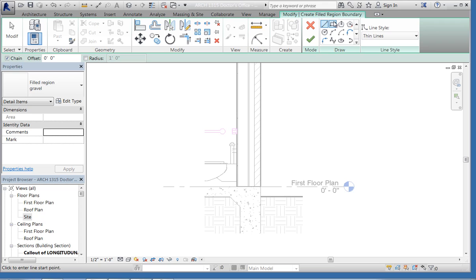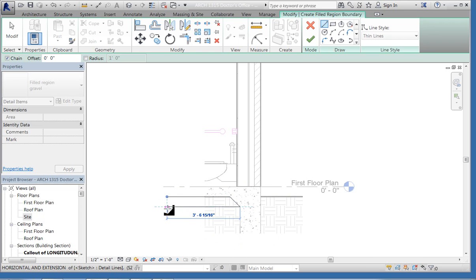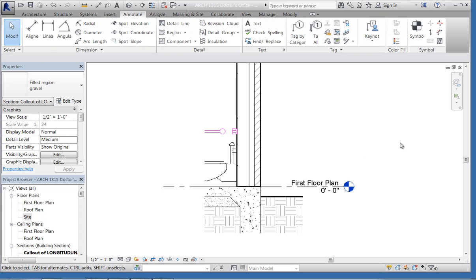Now I'm going to draw the edges of it, which are going to start over here. I'm going to use a line. I'm going to start over here out of the view. Go there. Go down to your bottom of your 45. Go back over here and up. Hit the check mark, and there's my gravel. And you'll label that in this detail. And then the earth is already there because that's my topography.